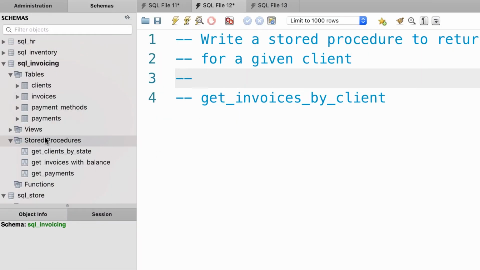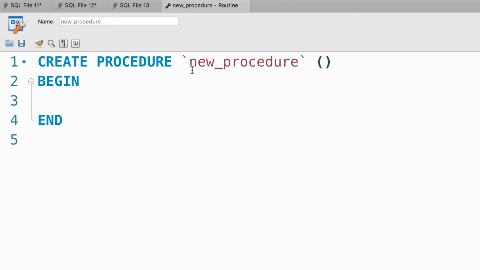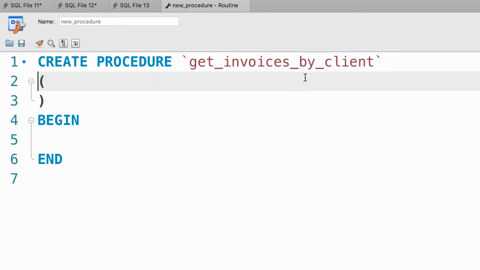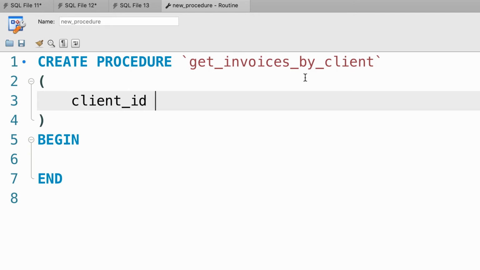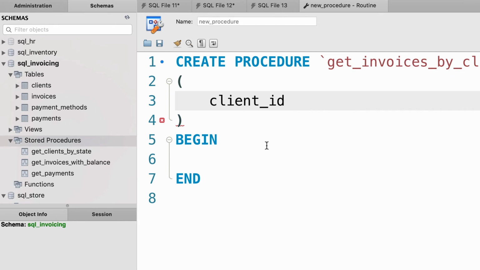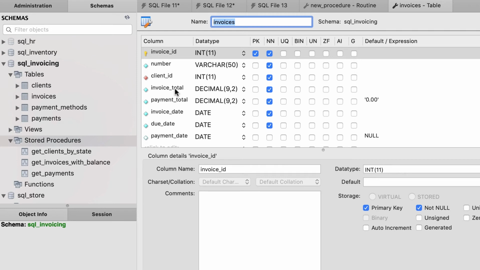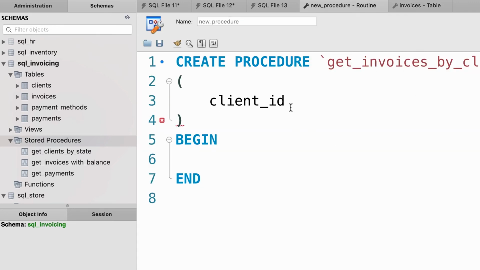All right, here I'm going to create a stored procedure in MySQL Workbench. Let's call this getInvoicesByClient. Here we need to add the client ID parameter. What is the type of this parameter? Well, let's have a quick look at the type of the client ID column in the invoices table. So that is an integer. An integer, as I told you before, represents a whole number. So back to our procedure, the type of this parameter should be int.